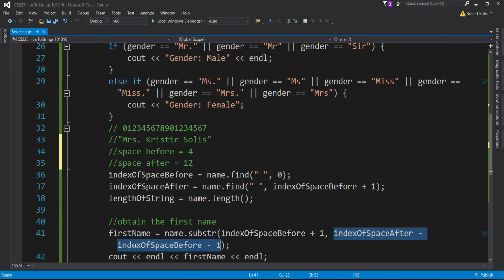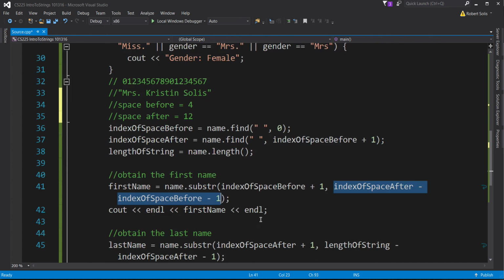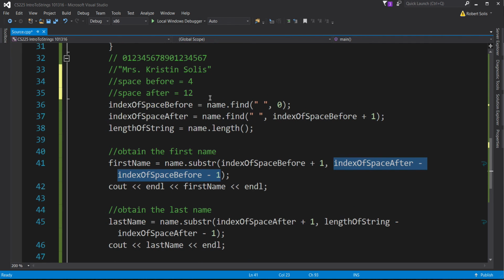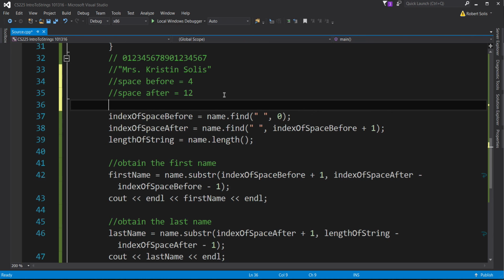I'll take the space after minus the space before minus 1, and then that'll give me exactly the same number of characters that I need. And the same approach over here, but we're using the length of the string. So the length of the string, it looks like it's 17. That's 17 in this particular case, of course.